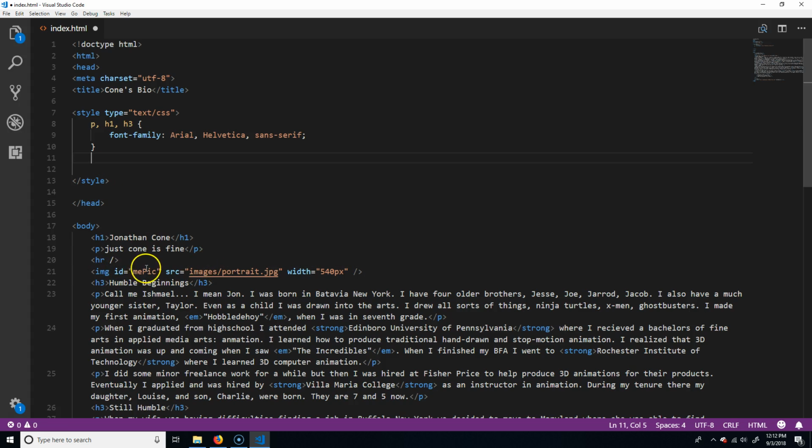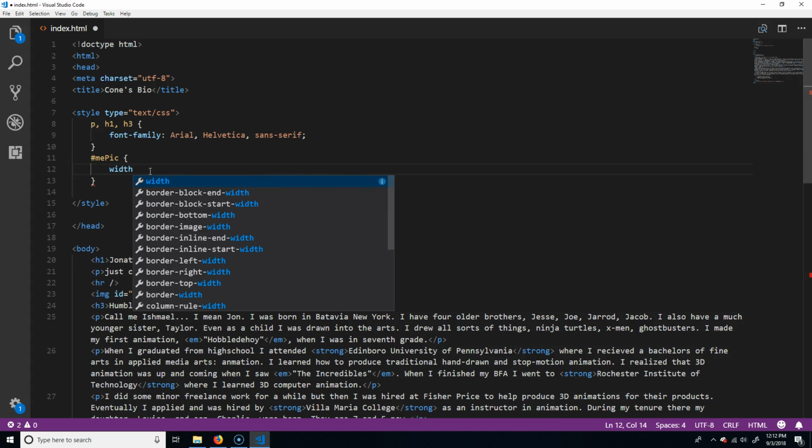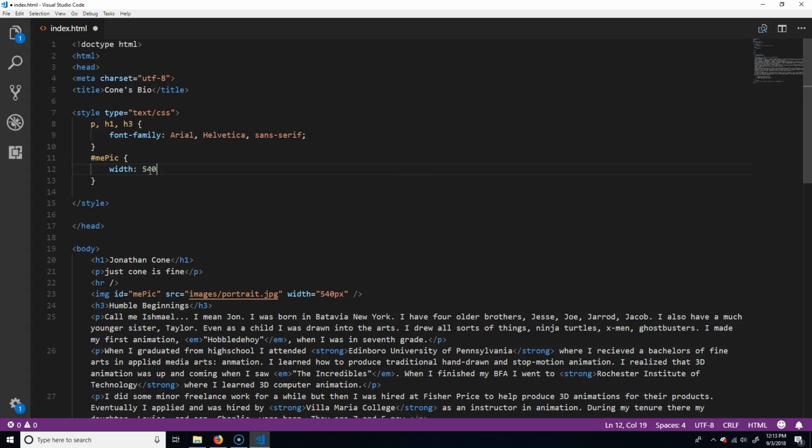Now, to select an ID is the pound symbol. That's how old I am, I don't say hashtag. We'll do mepic. What it's going to do is select anything that has that ID, and there should only be one thing if it's an ID. And now I can apply it to just this element. Okay, so I'm just going to reiterate what was already there. So width, and then what did I do? 540, I think. 540px, like that.